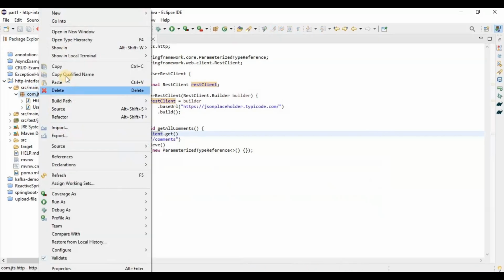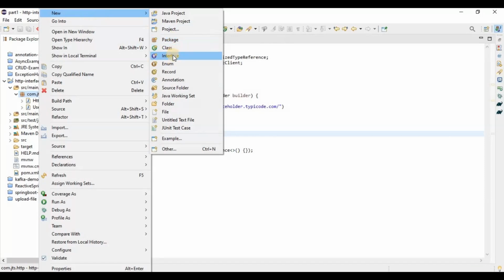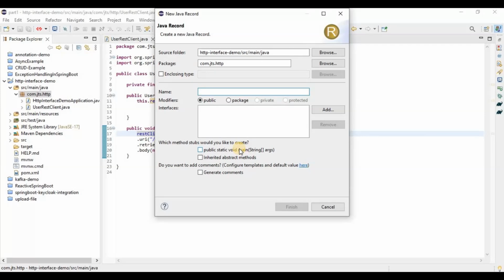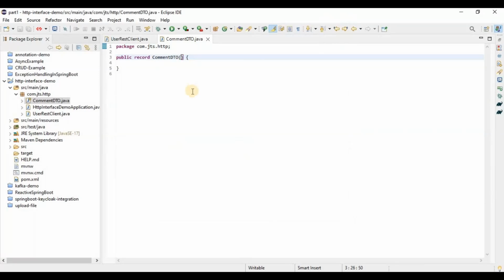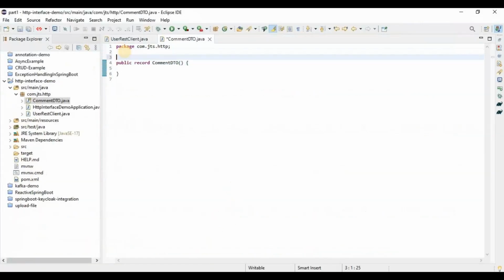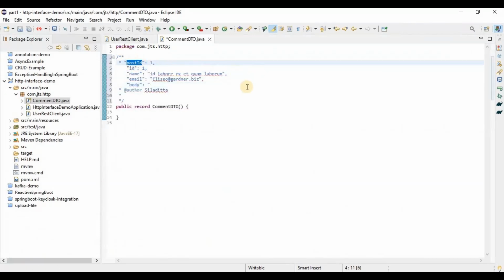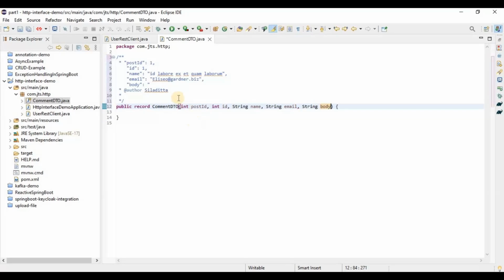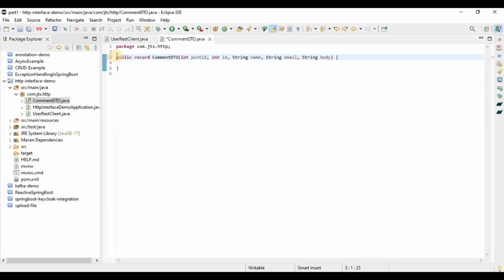For that we need to create one record over here. Let's say we are fetching the comments from this particular service, so let's name the DTO CommentDTO. What kind of input do we need to define over here? We need to define the post ID, which will be an integer, and the ID. So int postId, int id, String name, String email, String body. So we have now created this DTO.